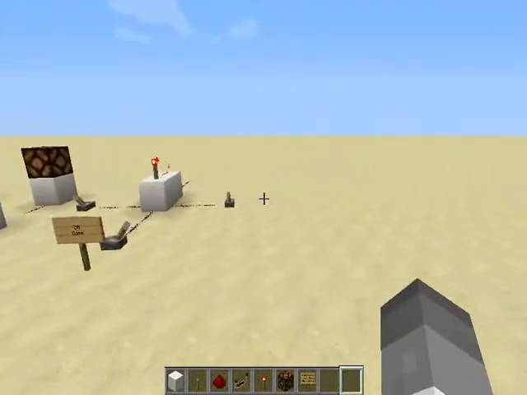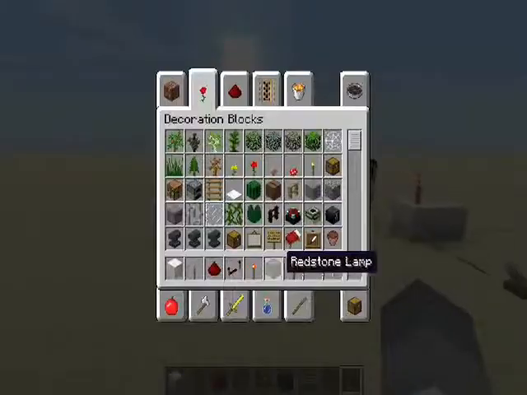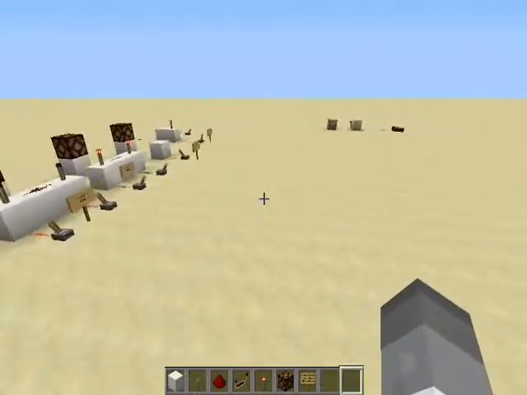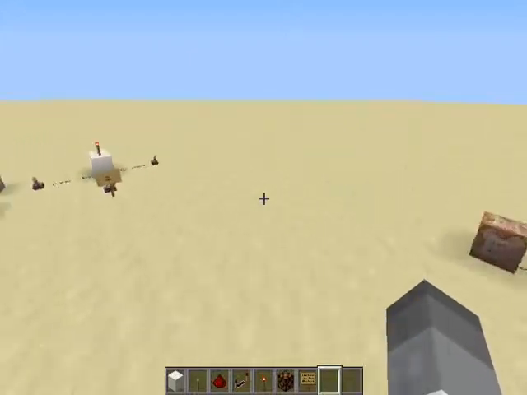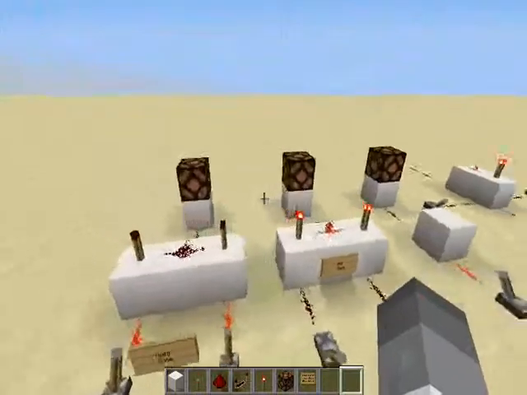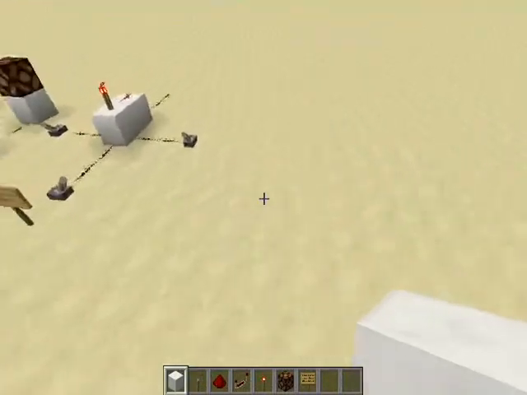Okay, so those are the basic gates. I will be back in a minute to show you two more gates that are, I guess you could say, more advanced. I'll be back in a second. Okay guys, welcome back.